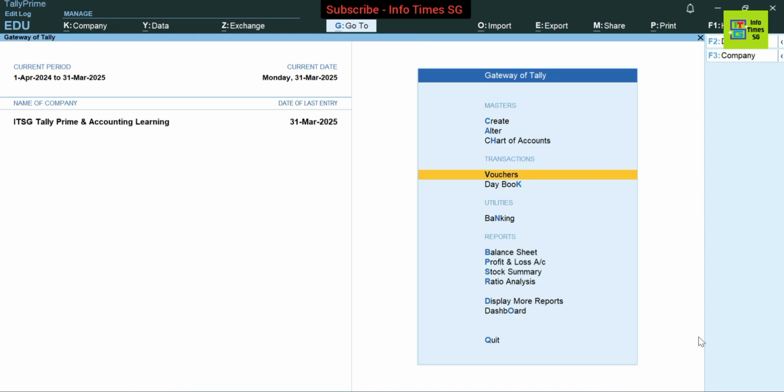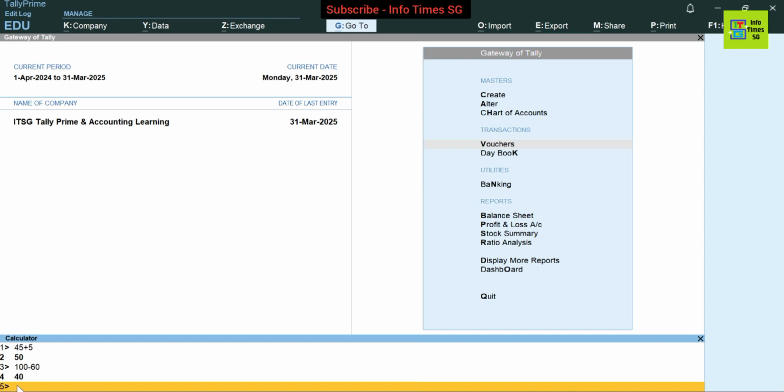We can use normal calculator here also by pressing Ctrl N key. You can see that calculator has been opened. You can also see calculations history here.